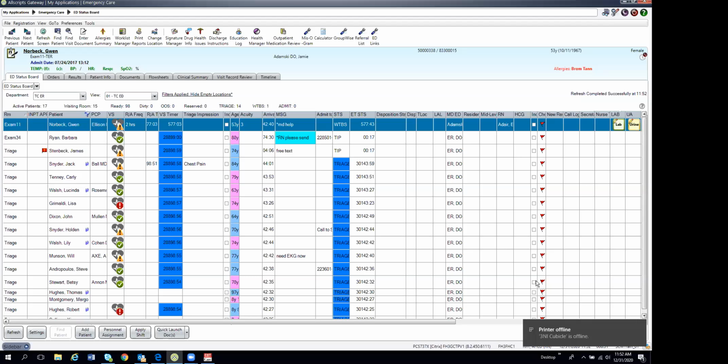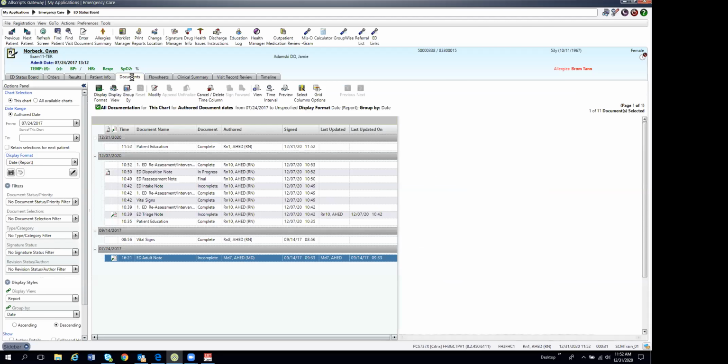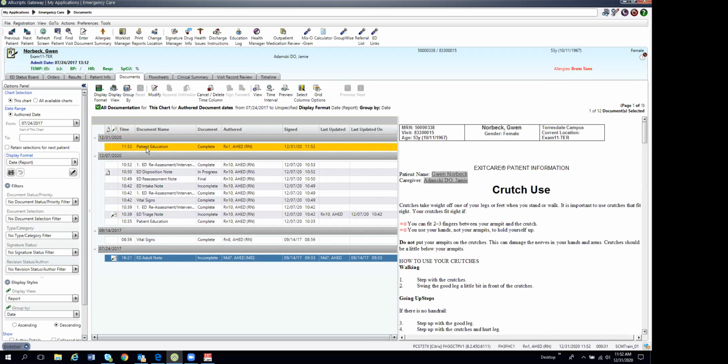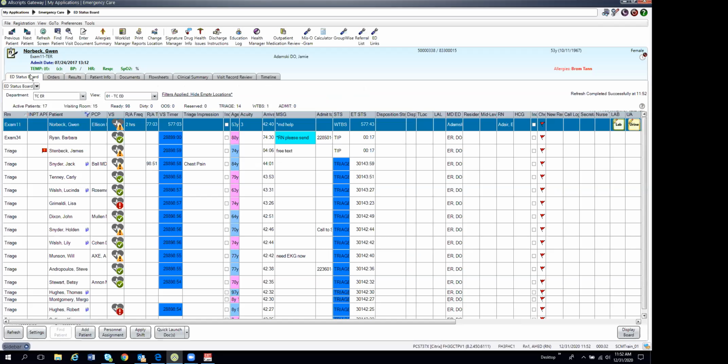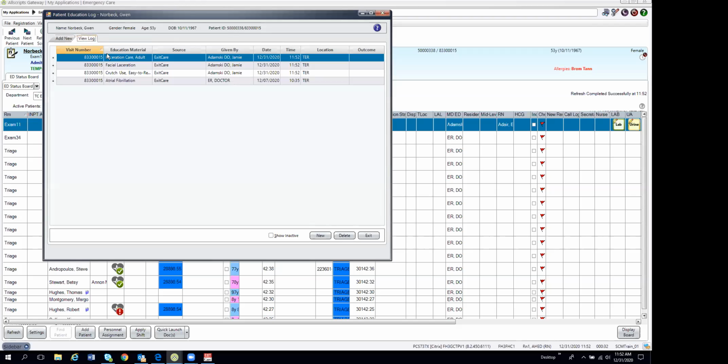Those documents are now being loaded into Sunrise, and when the physician prints the patient's discharge instructions, any education chosen will print at that time. All education is documented in 2 separate areas. One is now on the Documents tab. The document is labeled Patient Education. And the other area that it's documented in is in the next icon called the Education Log. If I select View Log, I can see what education was printed here.